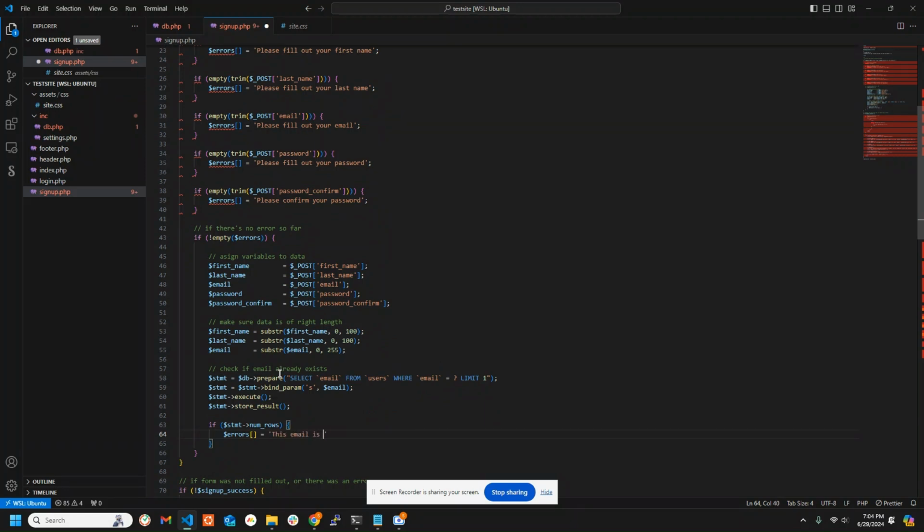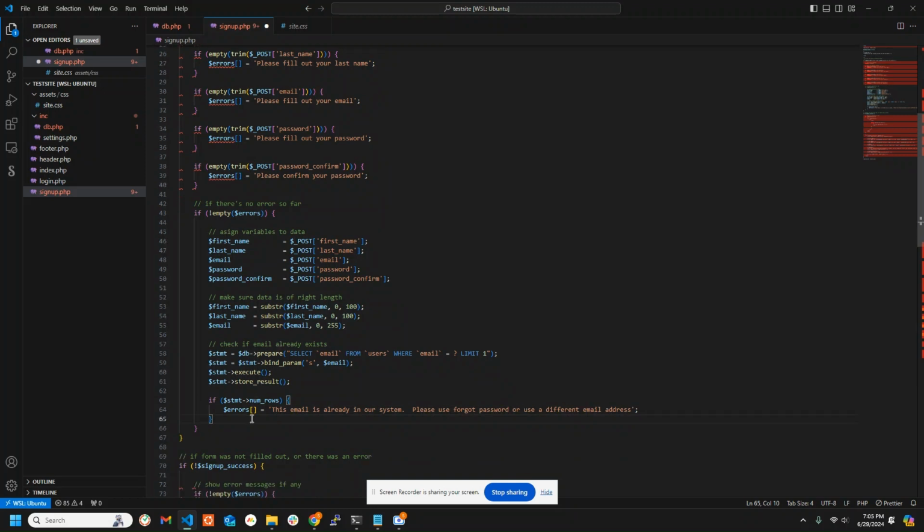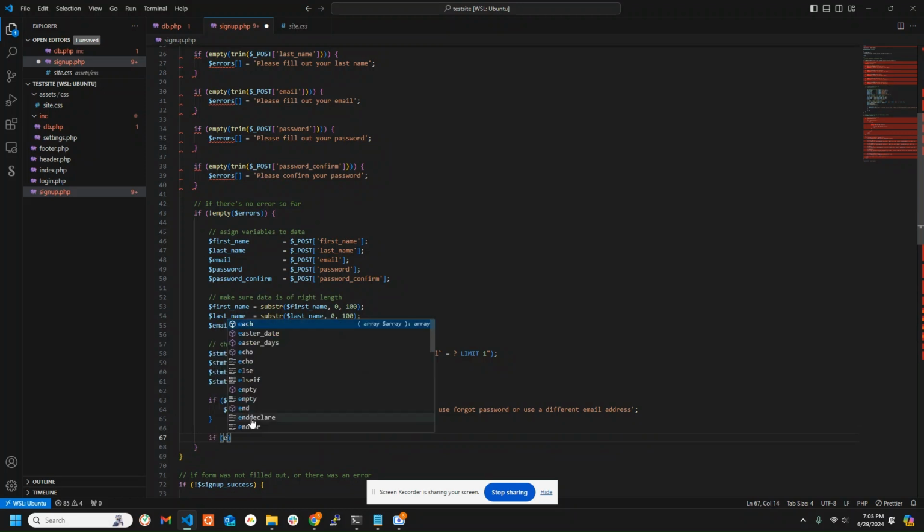This email is already in our system. Please use forgot password or use a different email address. So that checks that the username doesn't already exist. Right now we don't have any username, so that function will always return no. It will pass that, but we'll check if there's no more errors again.